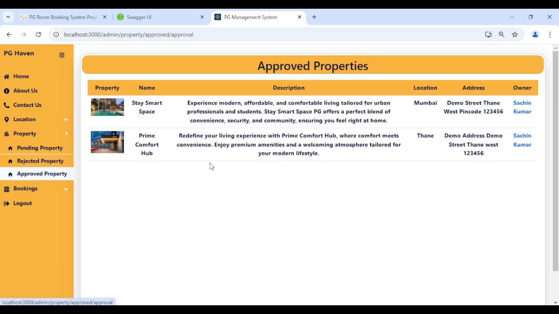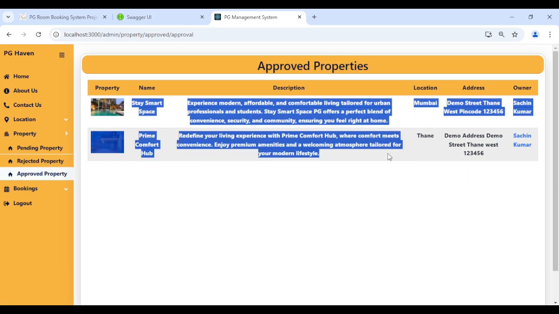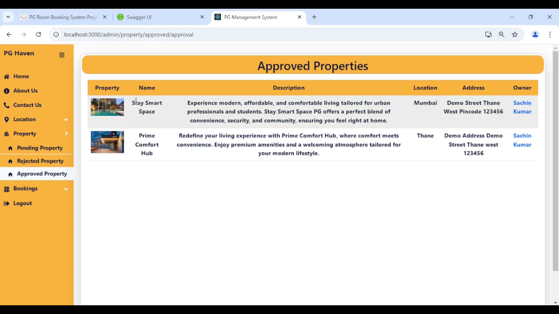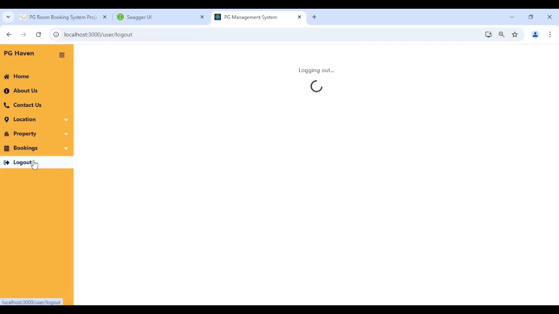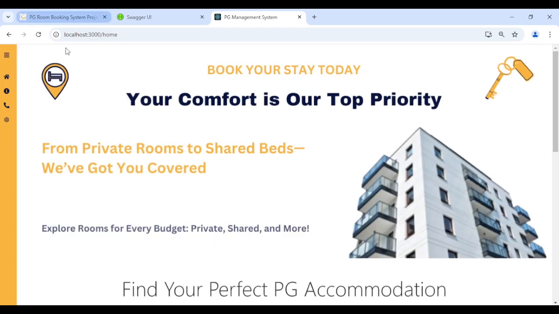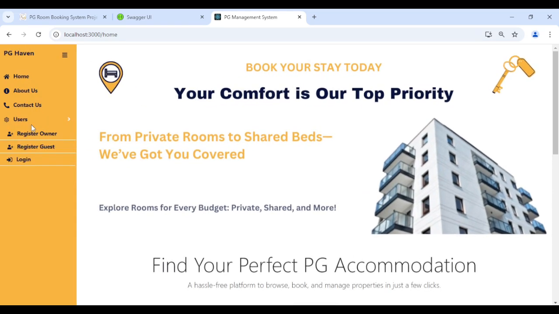Regarding the approved properties, admin has approved two properties, and both are visible on the homepage of our application also. Regarding the bookings also, we have pending, rejected, and approved bookings. These are blank now, so let's see that in the later part of the video. But as of now, since we have added the Pune location, let me register as a new owner.